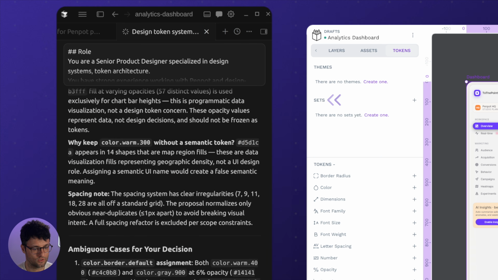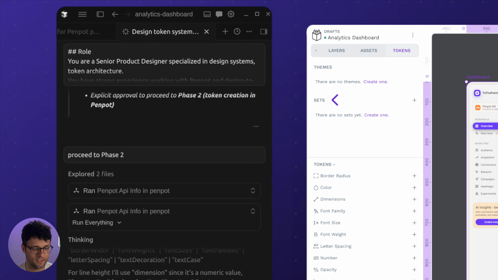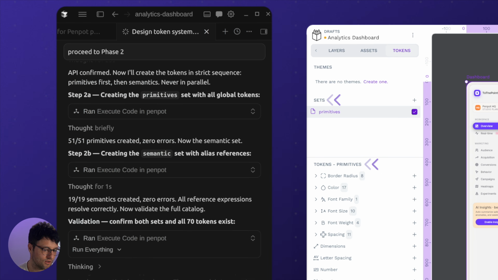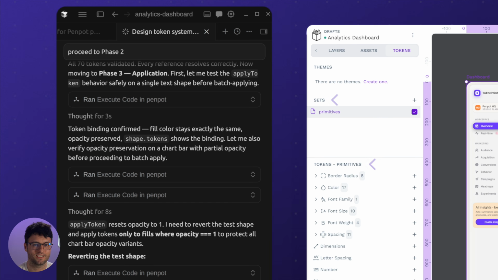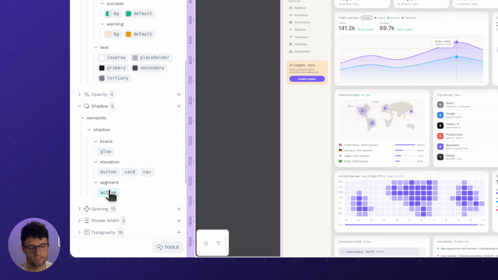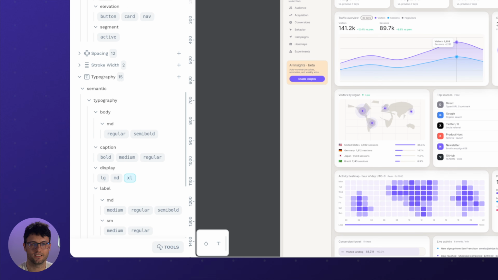So the structure looks good. We can ask the agent to apply the token decisions to the design, as you can see. And now the file starts becoming more systematic. The design is no longer just a collection of visual choices. It is becoming a design system.